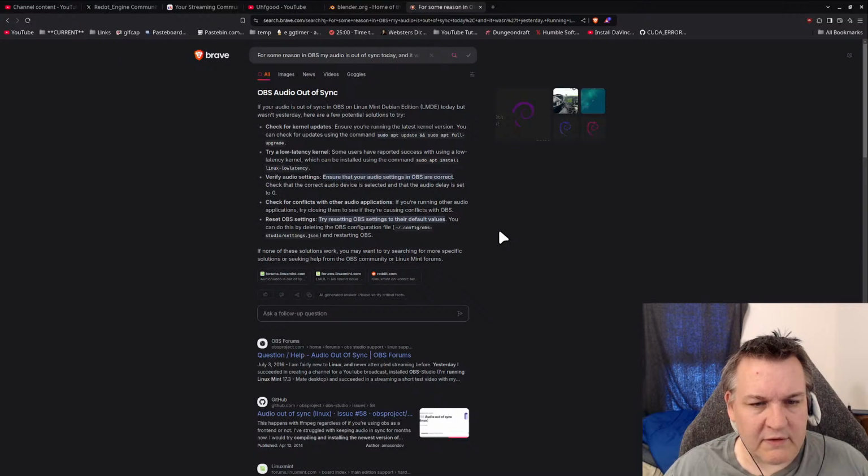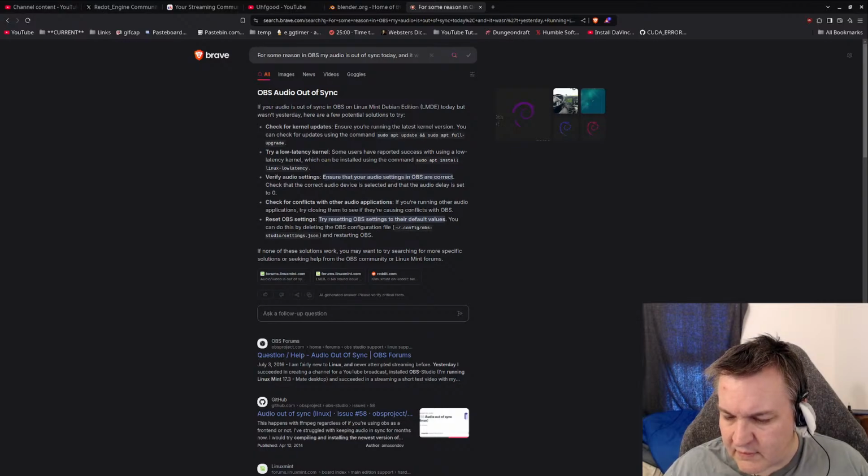Kernel updates. No, that's not going to be low latency kernel. I don't think it's the kernel. It did recently update the kernel though, but that was a few days ago. That was before I started streaming. So audio settings in OBS correct. Correct audio device is selected, and the audio delay is set to 0. I don't know where I would put an audio delay because I shouldn't have an audio delay.